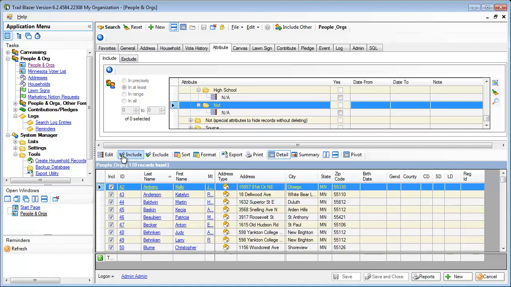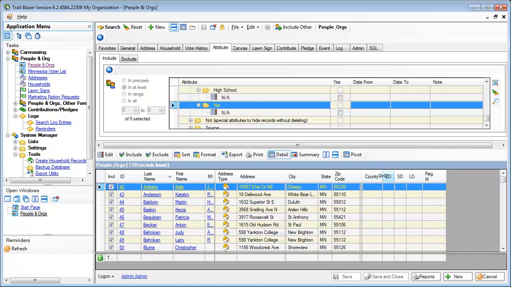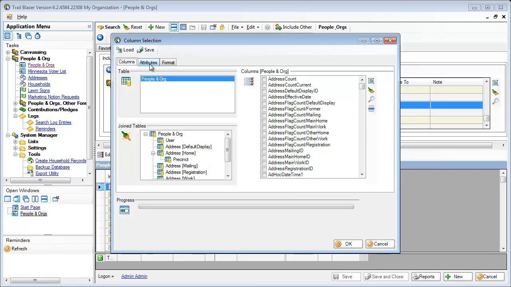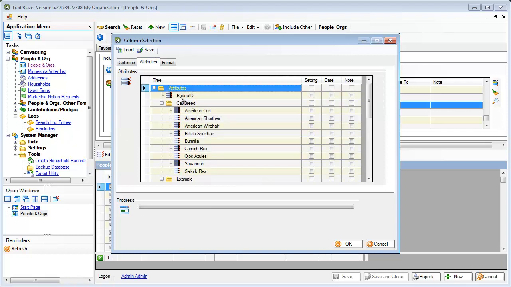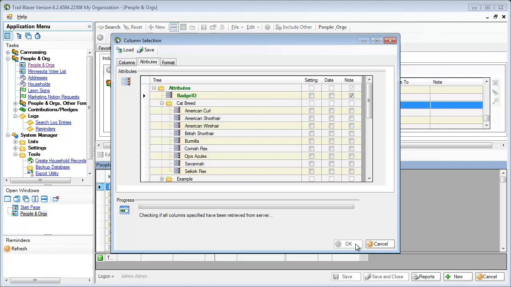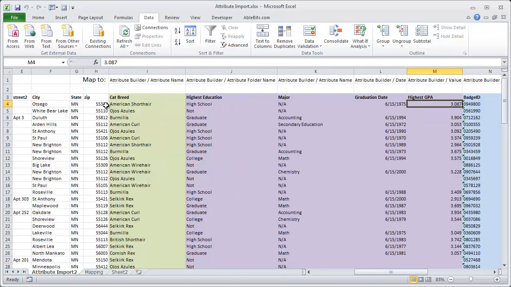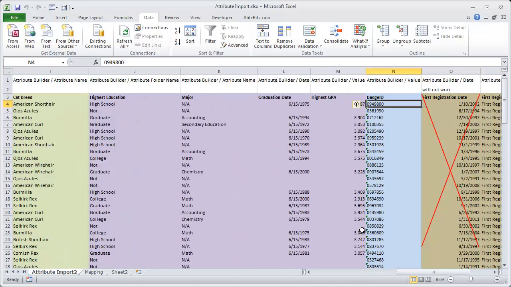To view, let's say I want to view the badge ID for these people. First I'll search my list. There's the 110 records I just imported. I've got some columns here that I don't need. I'm going to squeeze these down for the moment. I'm going to go to Format, Attributes. I'm going to come up to my badge ID. Now I don't really need to list the setting or the date. What I really want to see is the note value that was entered in there. Choose OK, and there are the badge IDs associated with each person. So Kelly Amberg's badge ID is 949-800.